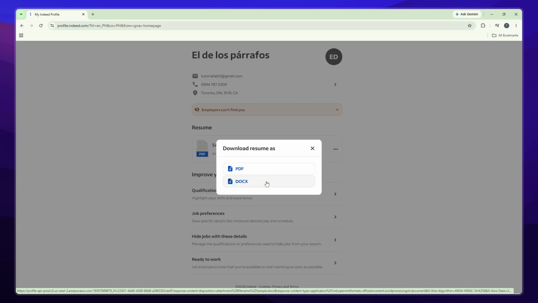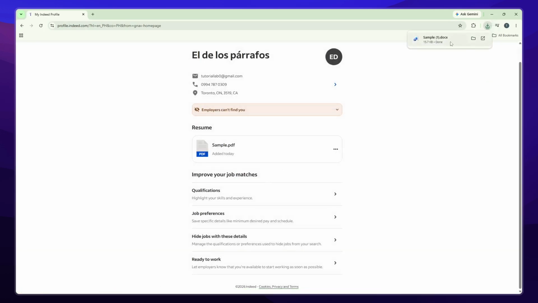Once you make your selection, the download will begin immediately. Depending on your browser settings, the file will either download automatically to your default downloads folder, or you'll be prompted to choose a location where you want to save it. And that's it. You've successfully downloaded your resume from Indeed in your preferred format, ready to use for job applications or future updates.